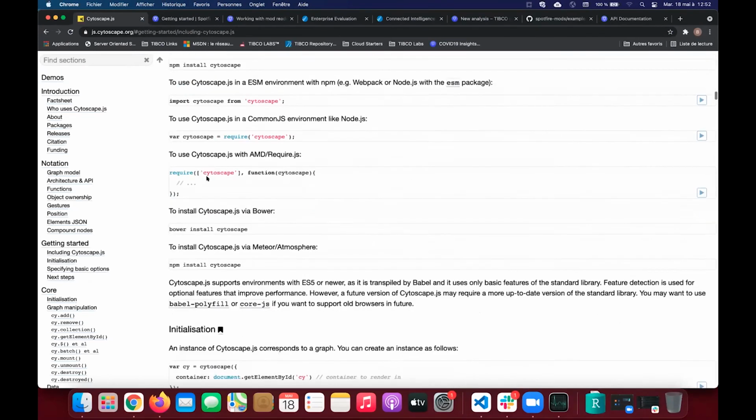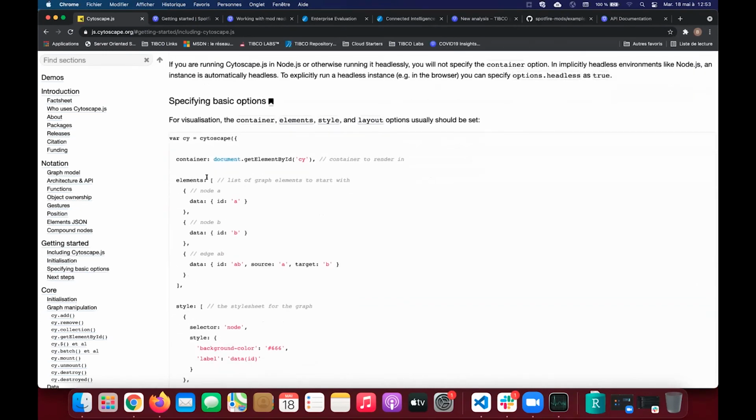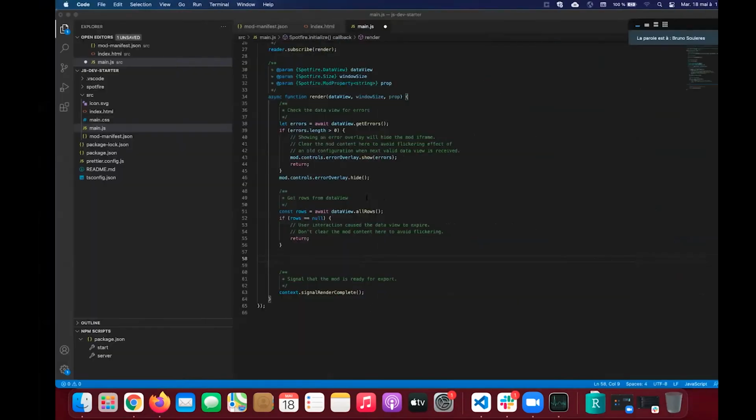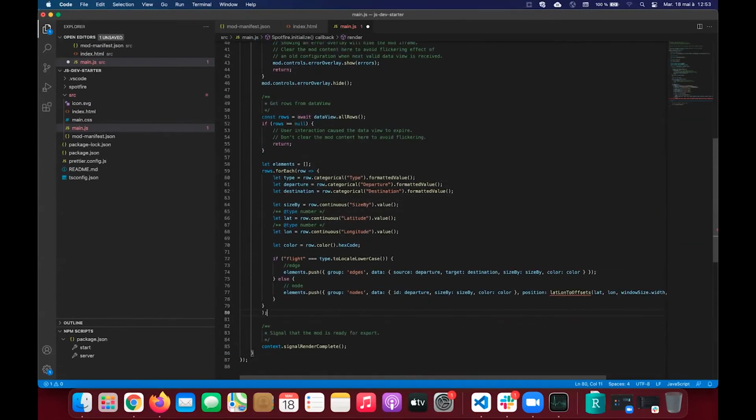If I go back to the cytoscape.org website, in the documentation, you can see that Cytoscape is expecting a list of elements, and in these elements you have a mix of nodes and edges. For the nodes, there is at least one required parameter, which is an ID. And for the edges, there are at least two mandatory parameters, the source and target, which correspond to the nodes that are also defined in this elements array. That's what I'm going to create here.